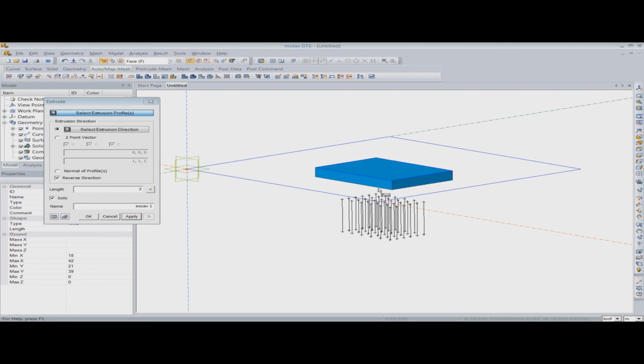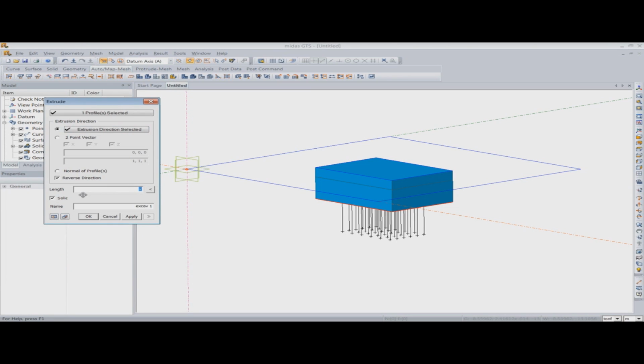Now I'll extrude the face to create more solids for different layers of excavation. And this is how it looks like. Now I'll create the solids for my raft and the embedded plate by using the extrude feature again. And this is how it looks like. Click on apply, and now I'll create one more solid for plate.